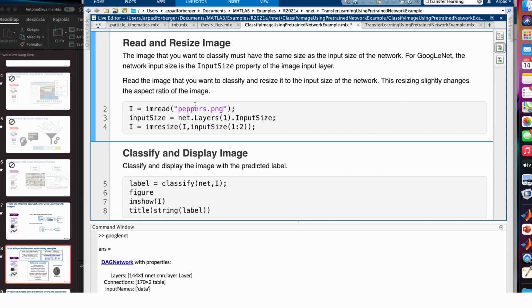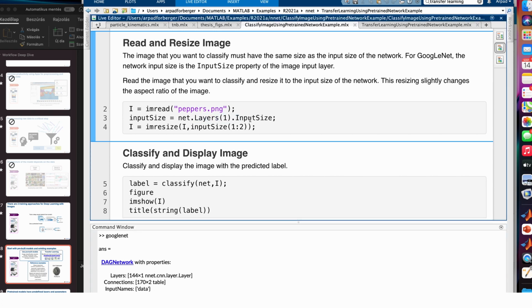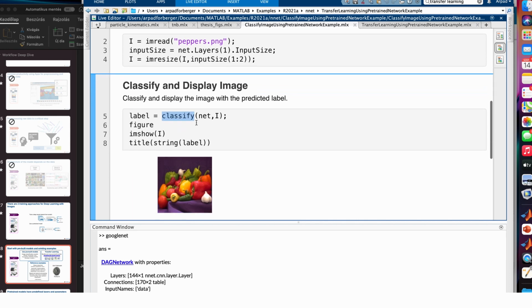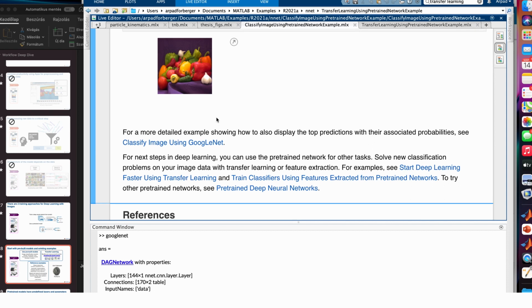So we will read this peppers figure and then we resize it, since different networks need different image sizes. And here you can see a little property list here. So this GoogLeNet has 144 layers. The first layer is the input size layer, and then we can resize the original image to be in the right format and size to be used with this GoogLeNet. And then we just simply call classify using the net, which is the GoogLeNet, on the I, which is our image, and then we can put the label here. So that's quite simple to do. So that's the usage of one of the pre-trained networks here.